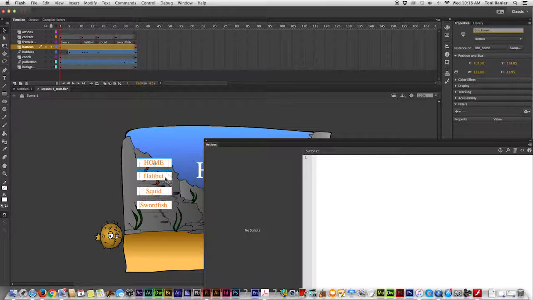I'm going to go ahead and name the rest of these as well while I'm at it. So I'm clicking on my halibut. I'm going to name it btn underscore halibut. I'm clicking on squid, and I'm going to go in here and say btn underscore squid.